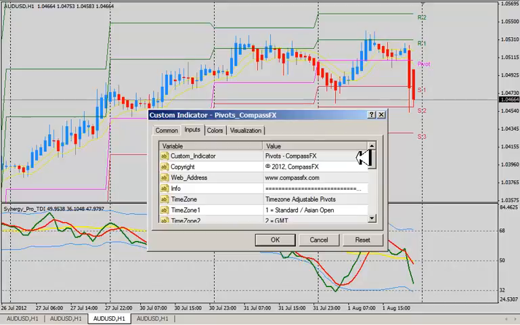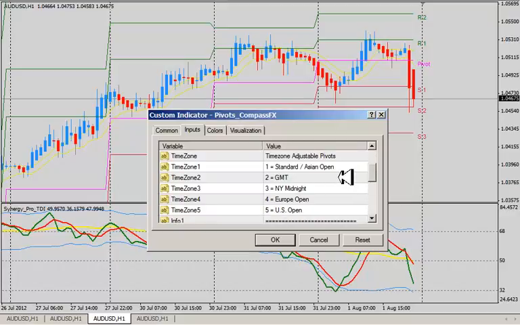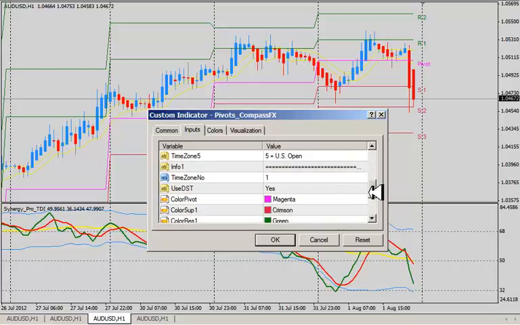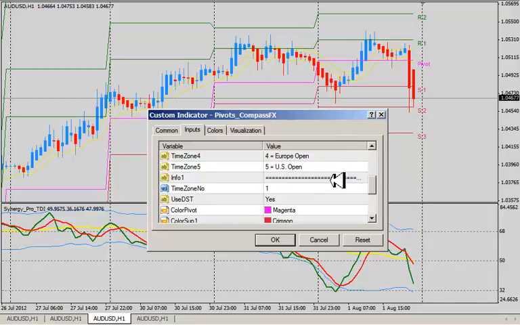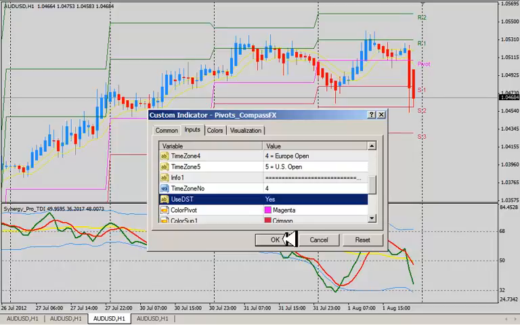Well, the pivot by CompassFX is a time zone adjustable pivot. The time zone number 1, which we're using, is the standard pivot, where we're looking at the typical new day of the Forex market, which is approximately the Asian Open, about 5 p.m. Eastern. However, there are other settings here. There's GMT, there's New York midnight, there's the European Open, and then there's the US Open. So right now my setting is for time zone number 1, the Asian Open. But let's say, for instance, I want the European Open. I can simply come over here, double click, put 4 in there, click OK, and when I click OK, you're going to notice that the pivot lines will adjust.